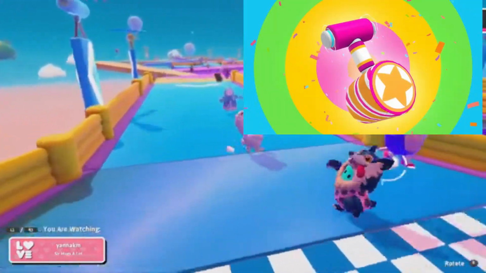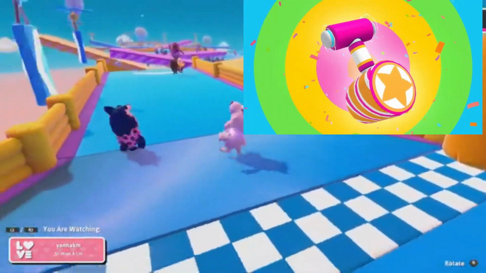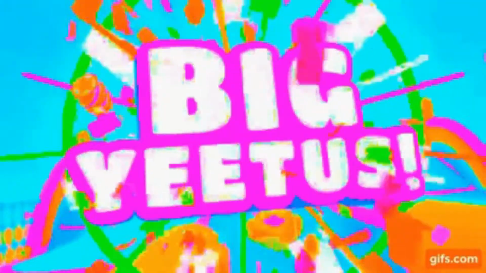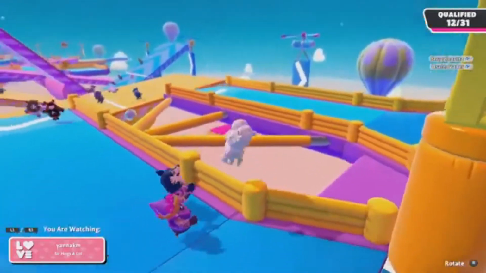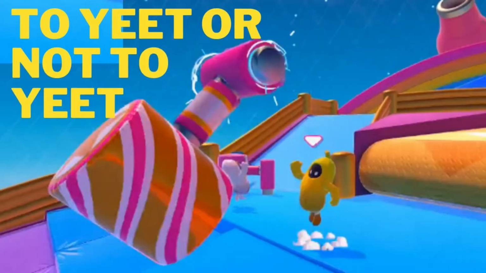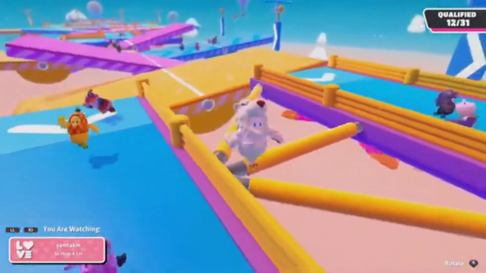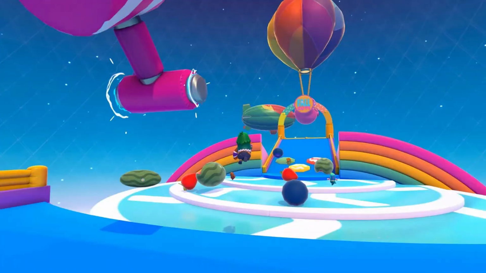Big Yeetus. A giant chaotic neutral hammer that spawns in most levels. Added in the first mid-season update, and now with the subsequent mid-season update, he was added to more levels. He can either help or harm you depending on how you approach and use him.